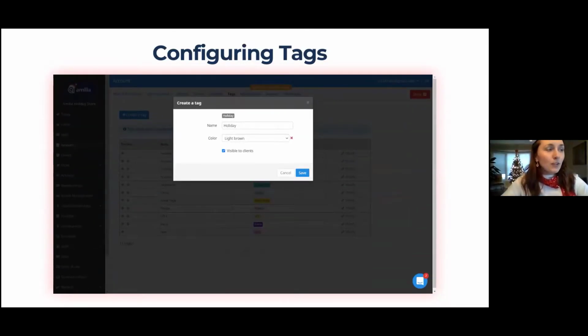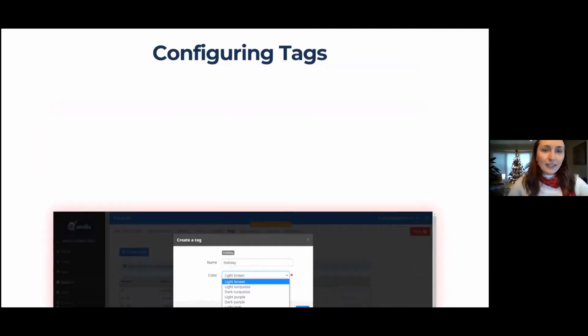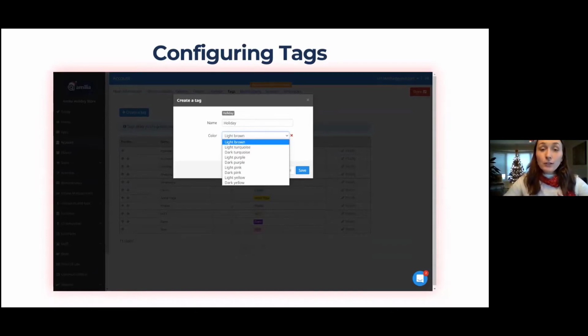So here you'll be able to give it a name. In my case today, I'm going to give the name as holiday, because I want my clients to be able to find all of the items in my holiday store nice and easily. And then I can choose a color from the list of options. So I will keep this tag as a nice light brown.